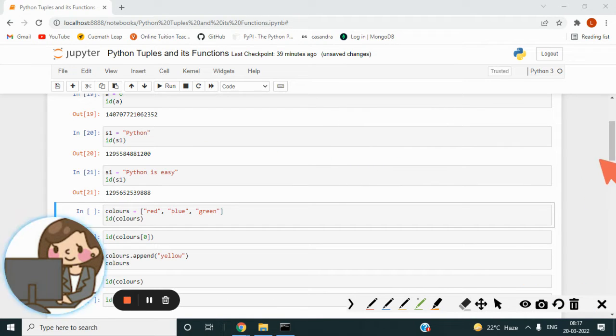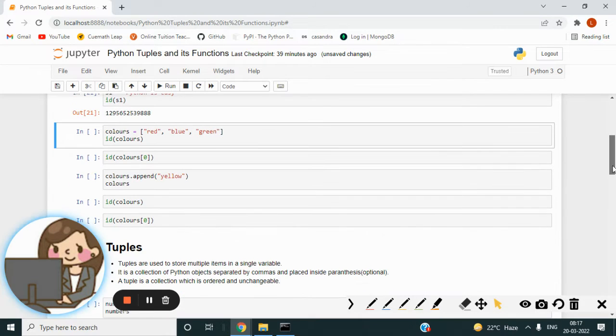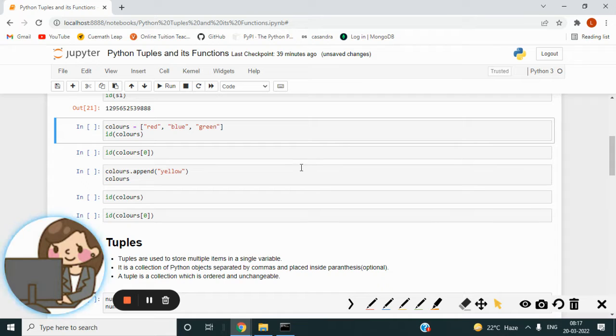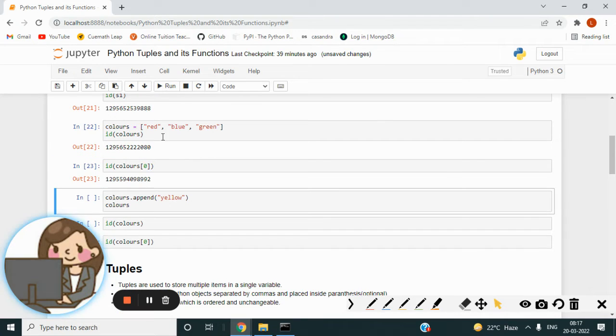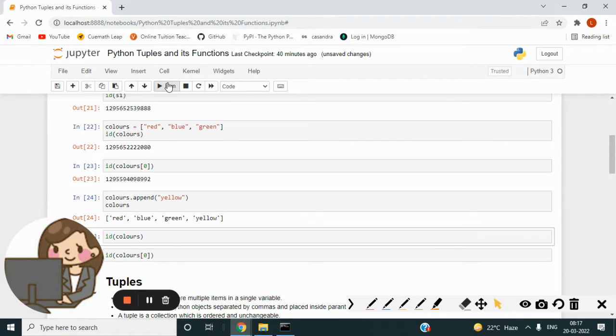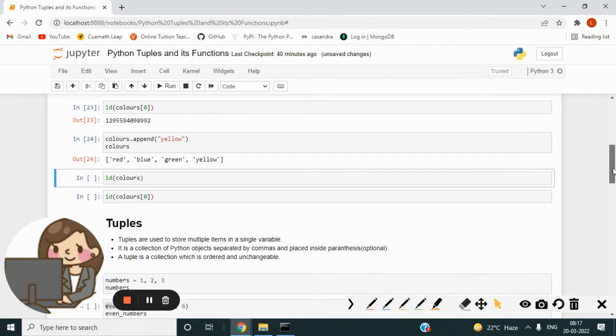Now let us see the case of a list in Python. In the last class, I told you that lists are mutable in Python, so let us understand what that means. Here the list is created, and we got the ID as this. This is the first element in the list, which is a string. Now I am changing the list by appending a value yellow to it. So now the list has another value, which means the list is changed.